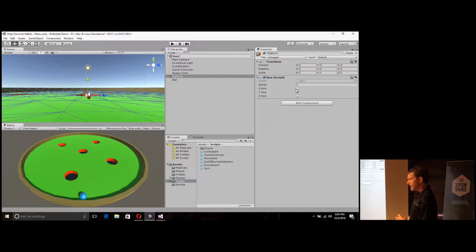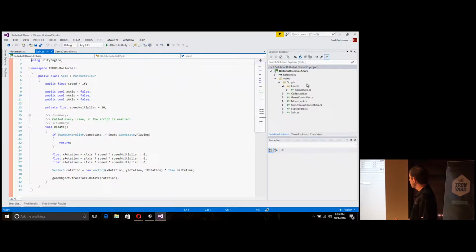And I'm going to use this exact same script. I'm going to set the speed to like 5 so they spin a little bit faster. And then you see these other 3 properties. So for the platform, like I said, the Y's are up. I want it to spin around like this. So it's going to spin around that Y axis. So I'm going to set this check mark for the Y axis, and this will spin around that axis.